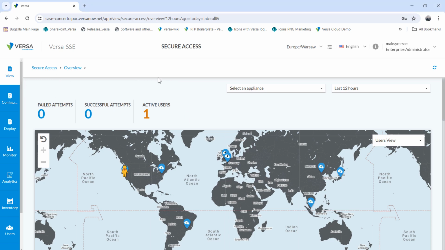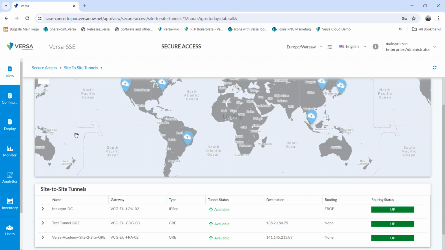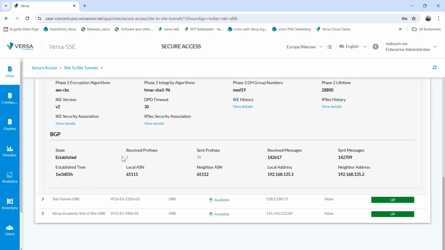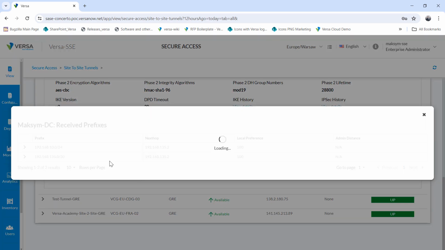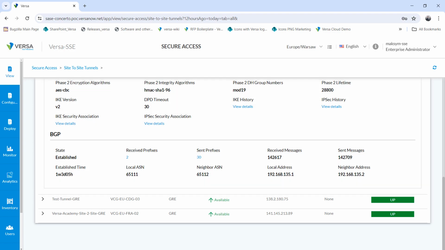So here is my Concerto view, and I have a user connected, which is myself, connected to a London gateway. And also, as per the diagram, I have an IPsec tunnel with my private data center. Over the IPsec tunnel, I also have a BGP connection. And over the BGP connection, I'm getting the 192.168.10.0/24 subnet. This is where my test server with the private application is located.